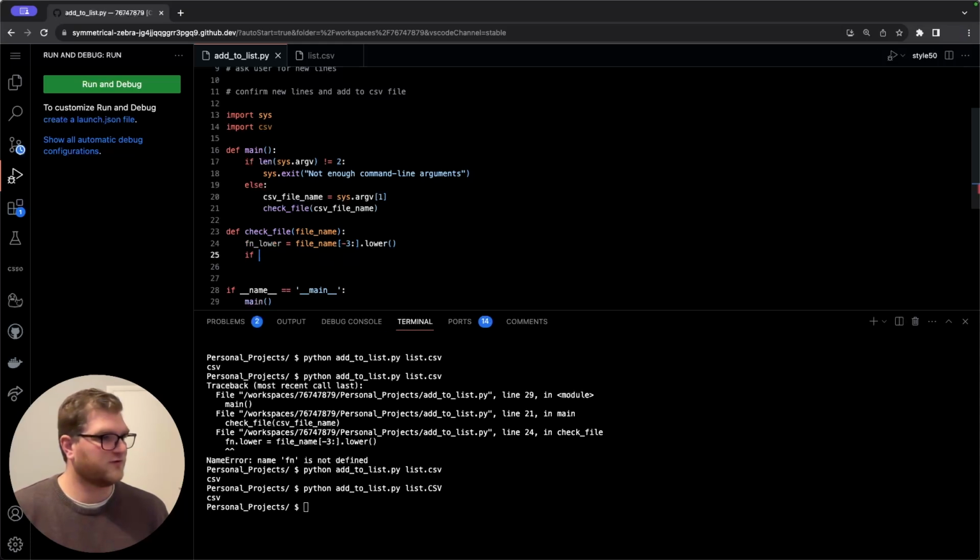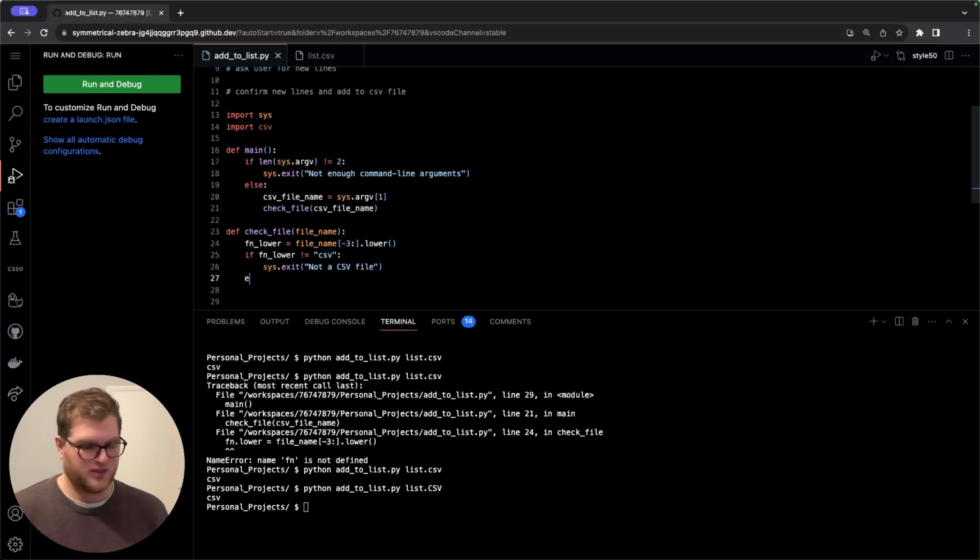So if fn_lower does not equal CSV, and we're putting that in lowercase because, like I say, we've made it lowercase with that variable, then we want to sys.exit, and we want to say not a CSV file, and then we want to do else.